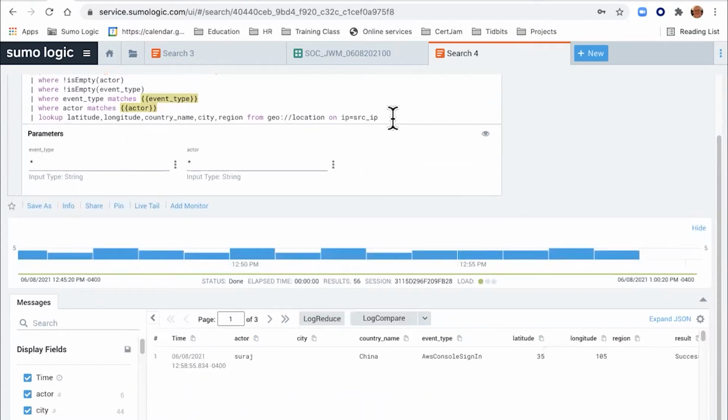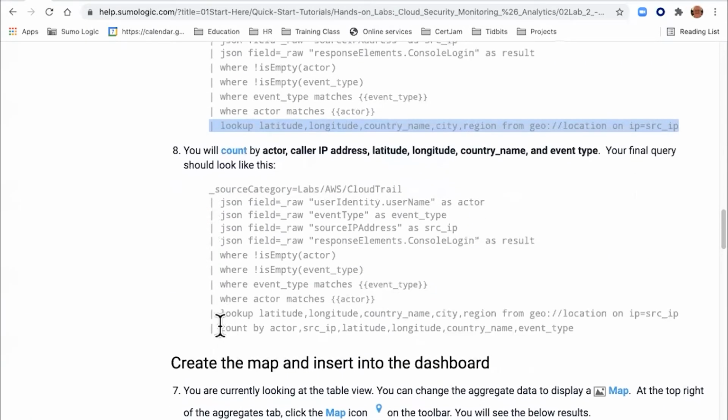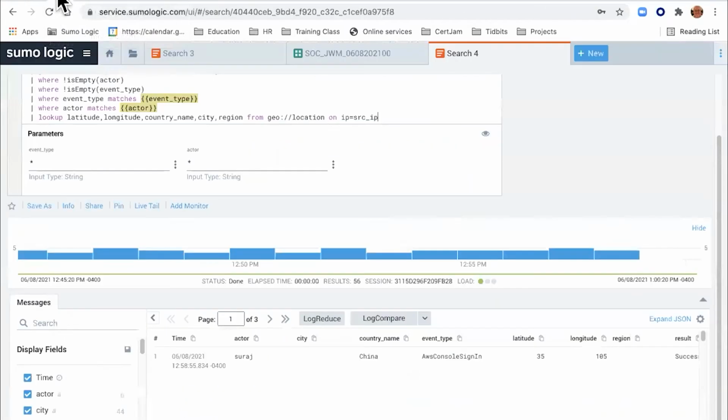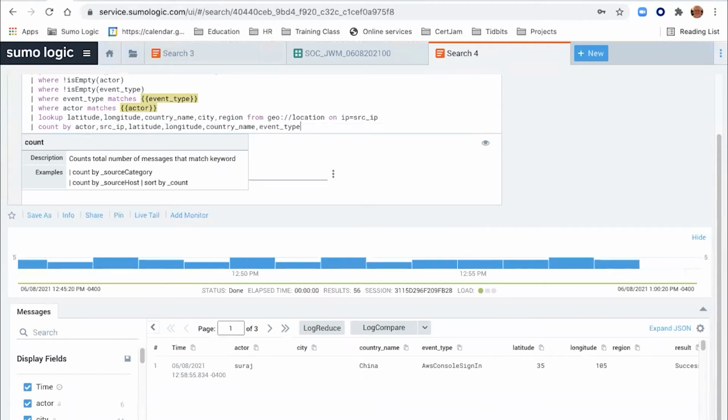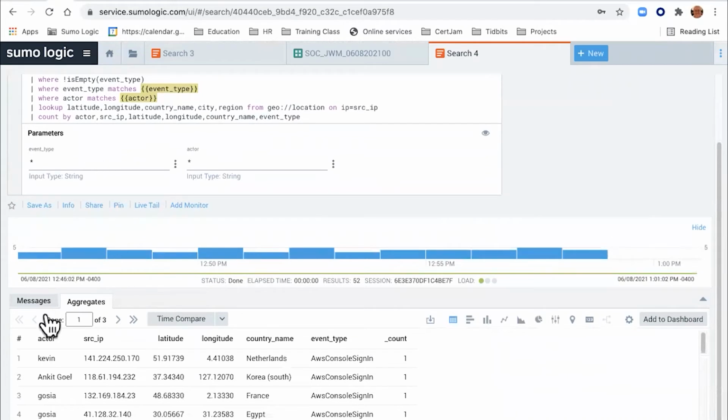Normally, when we do a latitude and a longitude, we typically want to do a count so that we can generate a map. So we're going to add another line where we want to count by our actor, our source IP, our latitude, our longitude, our country name, and our event type. So again, new line, paste that line in. When I run it, I now have this aggregates tab, and I told it to count by actor, source IP, latitude, longitude, country name, event type, and column or count.